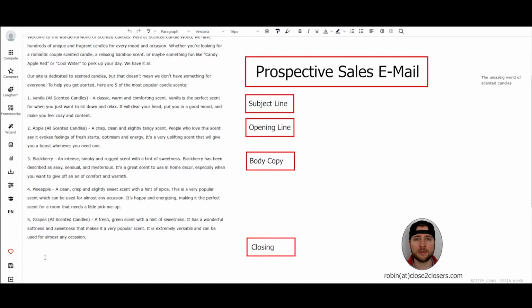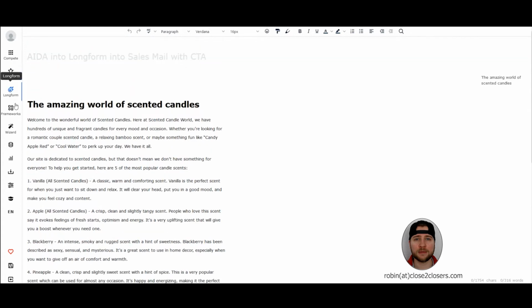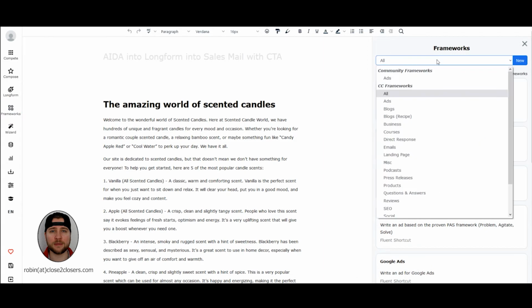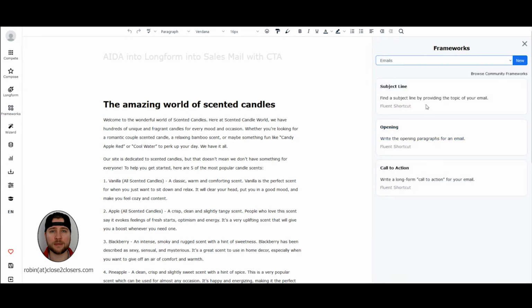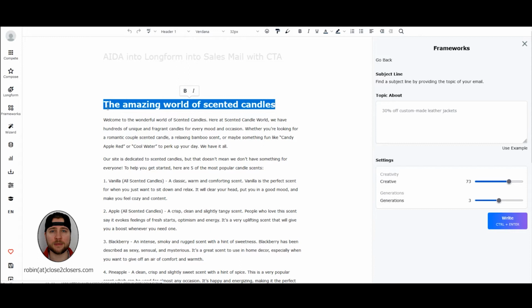And I will show you now how we can use ClosersCopy to change our blog post into a good sales email. As mentioned before, we will start with the subject line. So we click on Frameworks, use the drop-down menu, click on Emails, and here we have the subject line. Now the artificial intelligence wants to know from us about which topic the subject line should be. So we will try it with our current blog title.